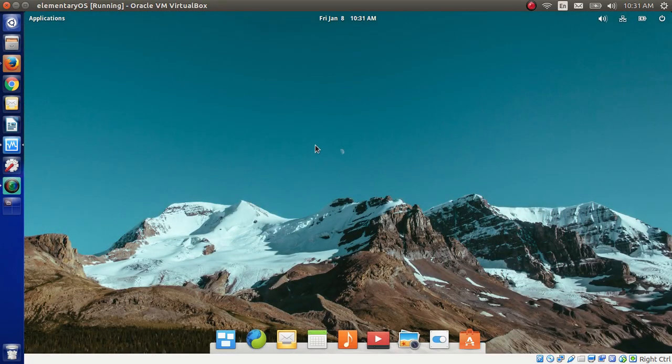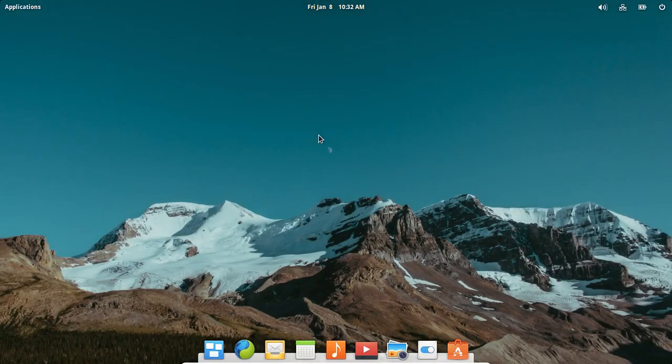And the desktop fades in, and this is what it looks like. So let's go ahead and full screen that. There we go. And it kind of reminds me of a cross between GNOME 3 and OS X. And there are things about it that I like, and there are things about it that I don't like.